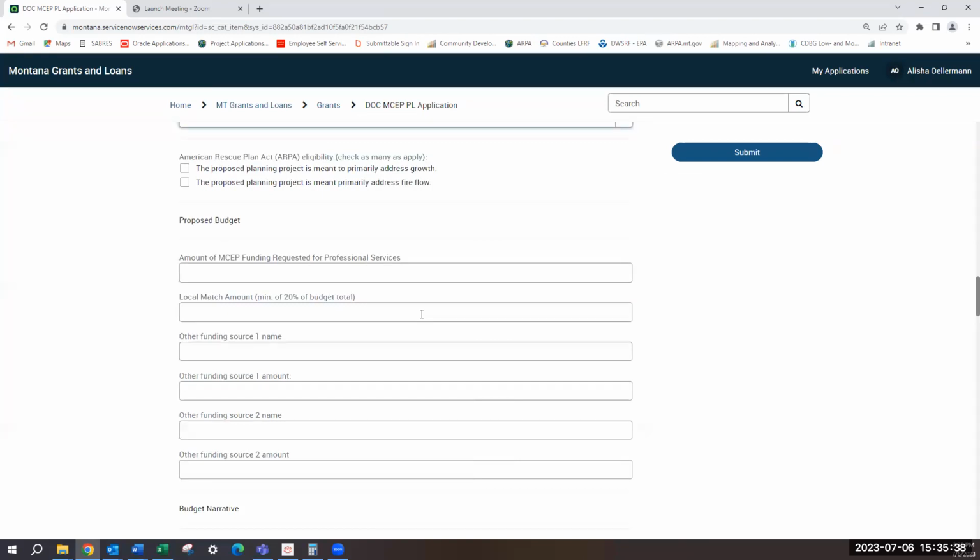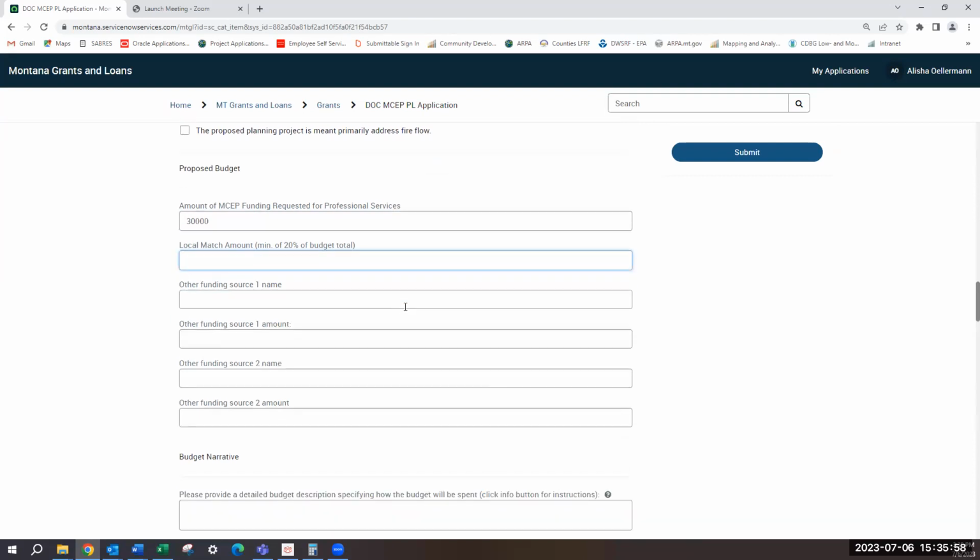Now on to the proposed budget. Here's where you will enter again the amount that you are requesting from us. And then you will enter your match amount, which needs to be 20% of the budget total. So if you have a $50,000 project, that would be $10,000. If you have other funding sources, such as RRGL, please enter those in these funding source 1 or funding source 2.